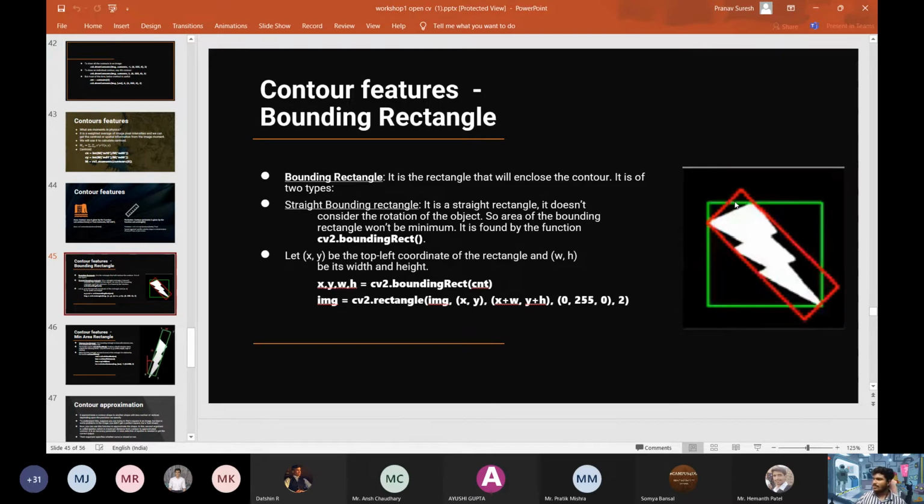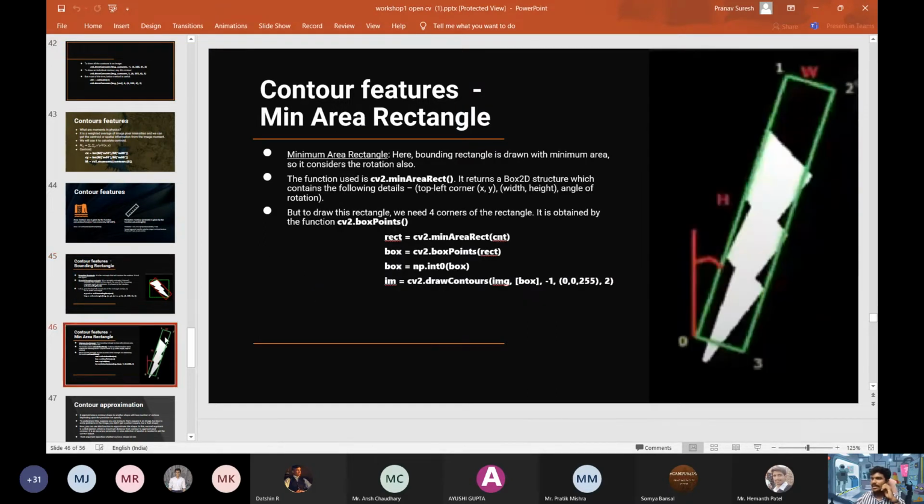Suppose it is an inclined figure like this. If I use a straight rectangle, it will have a lot of unnecessary regions bounded by it, right? So it will be a little bit large, and the area of the rectangle won't be minimum. And I can also use an exact bounding rectangle, the minimum area rectangle, which bounds all the area in a perfect way.